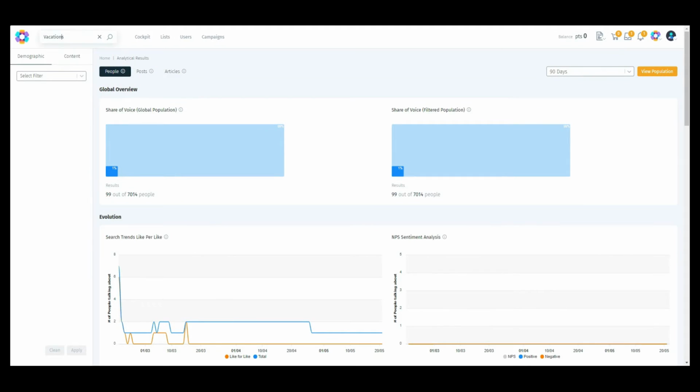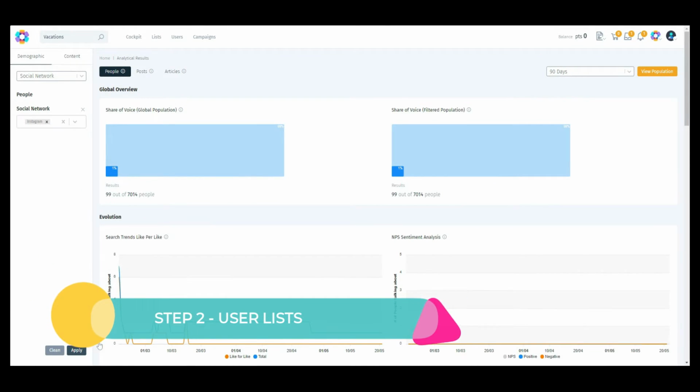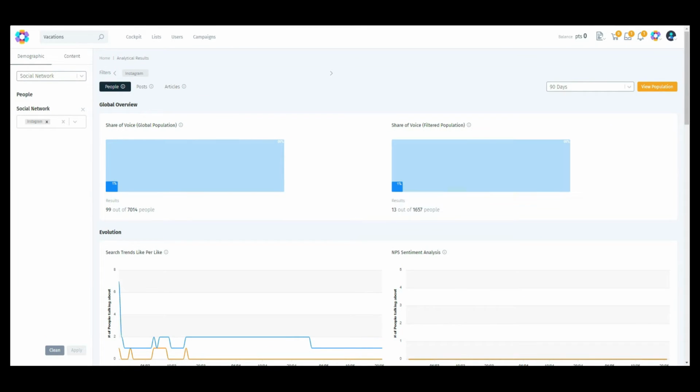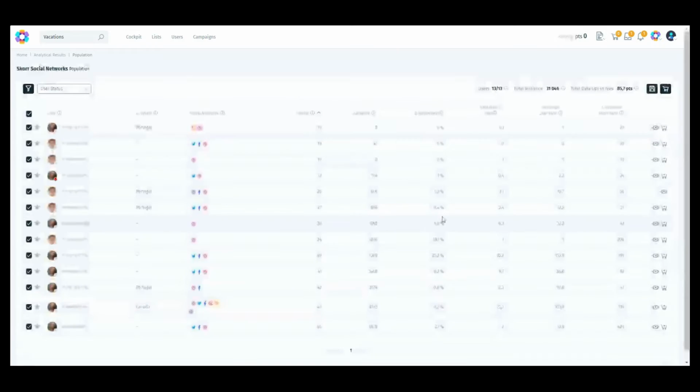did there. Next up, since our campaign here will be focused on Instagram, our next step is to filter this list for Instagram users. So what we're going to do, click filters, go to social network, press Instagram, apply, and there we go. We have people that have interacted with this keyword in the last 90 days.